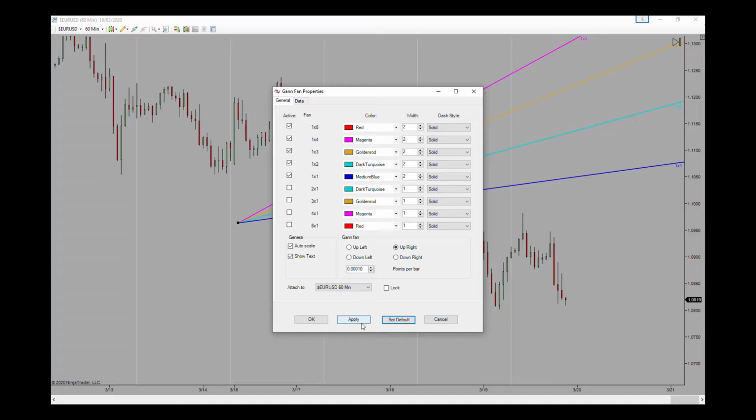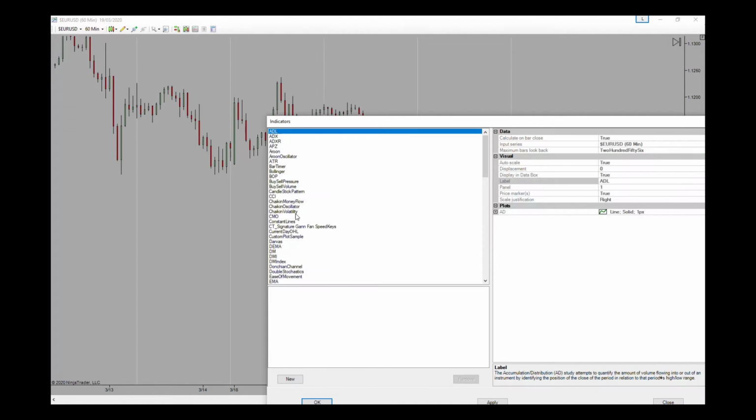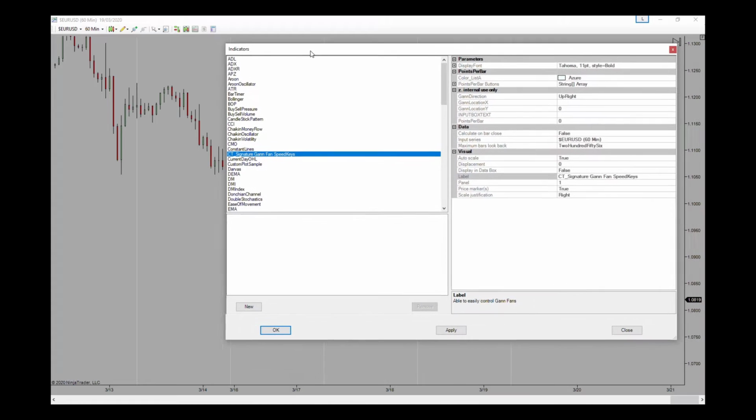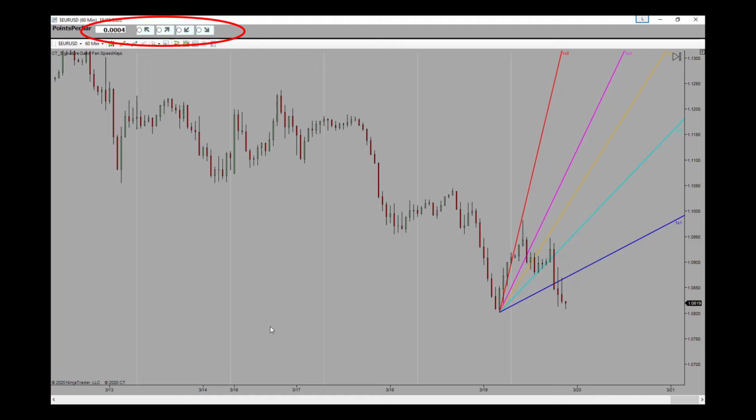Whatever is your saved default for the Gann Fan in the Drawing Tools panel is the Gann Fan display that will default as part of this tool. Once loaded, you should avoid using the Properties panel of the Gann Fan for directional and points per bar changes, as these will now be handled on screen.